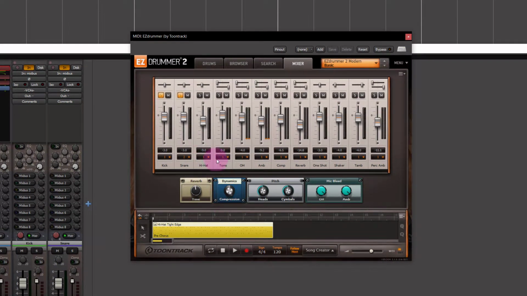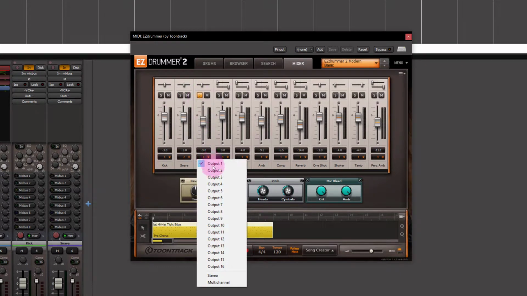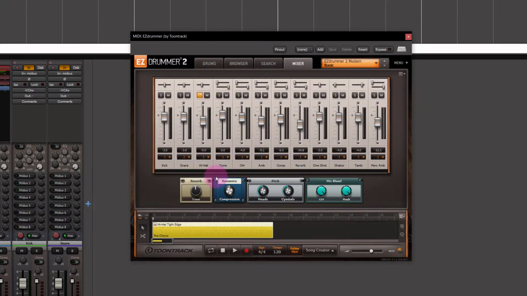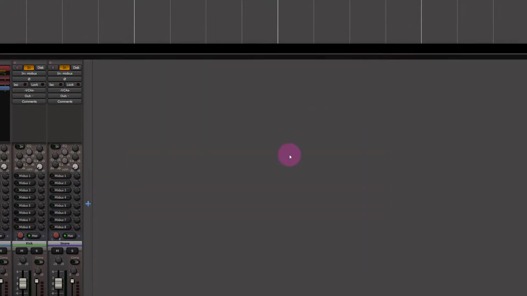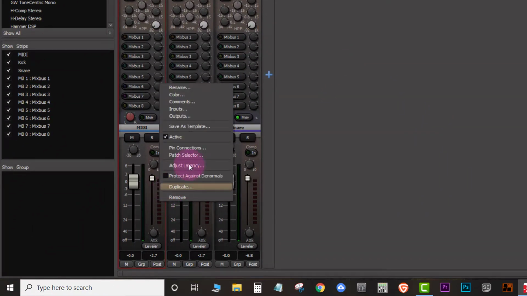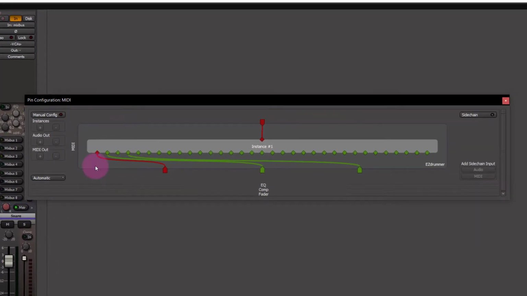So I'll go through this procedure for the hi-hat, which is another mono track, and then we have some stereo tracks to deal with here. So let me solo the hi-hat track. Change this to output number 3. Back to my pinout connections in the MIDI track. So this is kick, snare. Now I've got hi-hat coming to output 3, which is mapped to 5 and 6 in here because these are stereo pairs for each output.